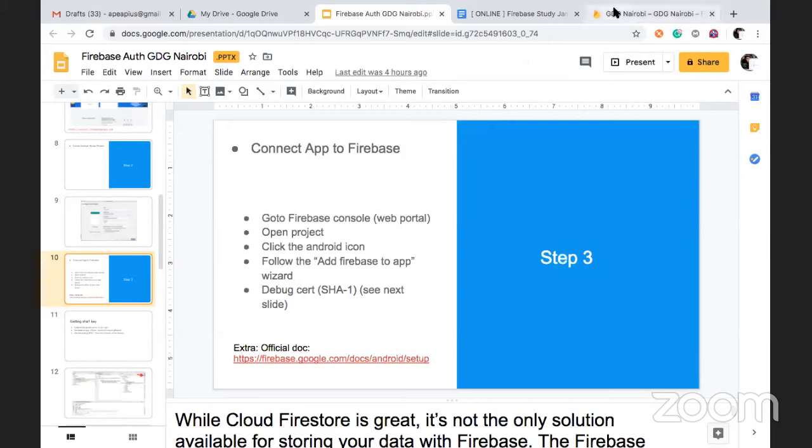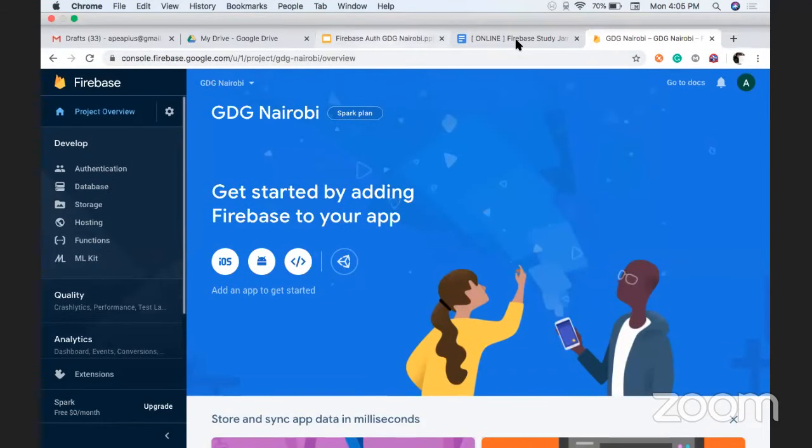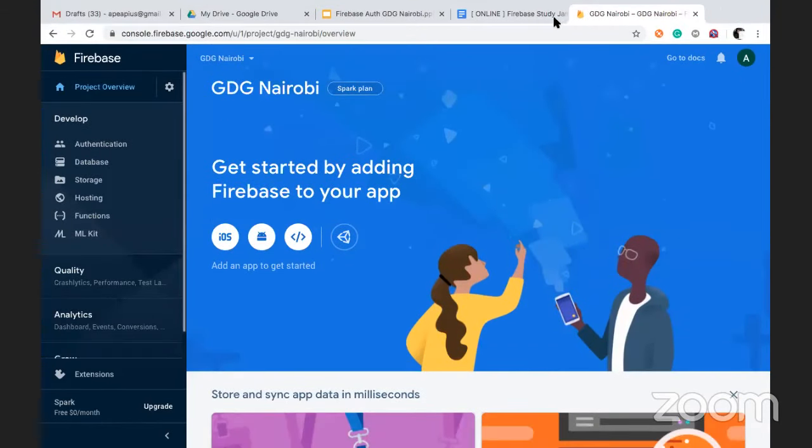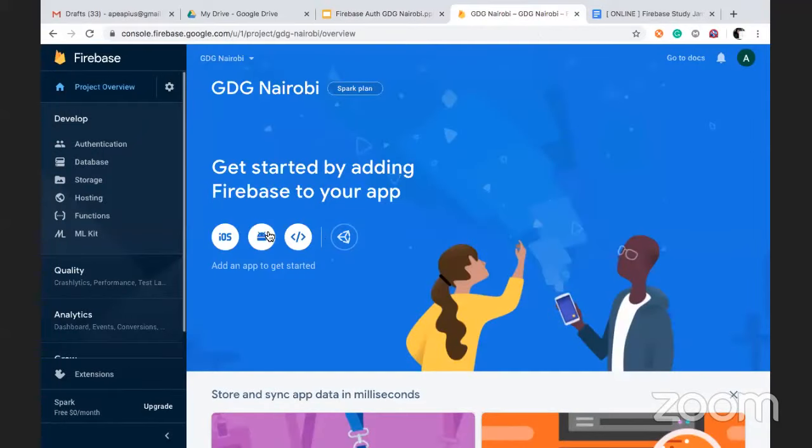This is our Firebase console. It's already opened and it's already on our project. On the console, we need to click on the Android icon and follow the wizard to finish the whole setup. So this is the Android icon.